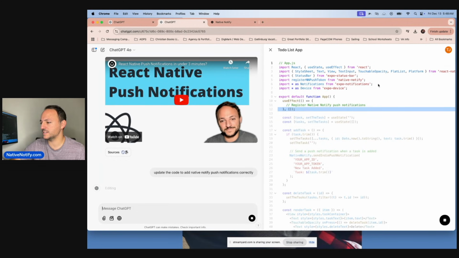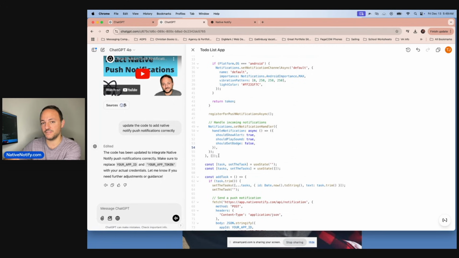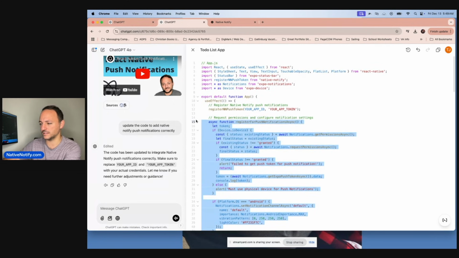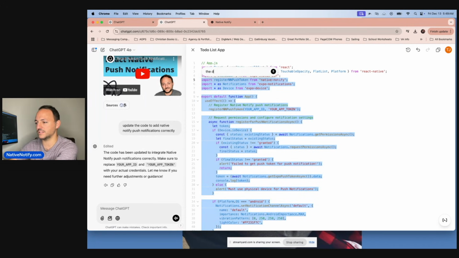And you'll see it changed to the correct function. But instead of updating the whole code, I'm going to highlight the part that I want changed. And now I'm going to ask ChatGPT, and I'm going to say the documentation says you do not have to import Expo notifications, and you do not need the use effect. You just need the register in push token function at the top of the app function.